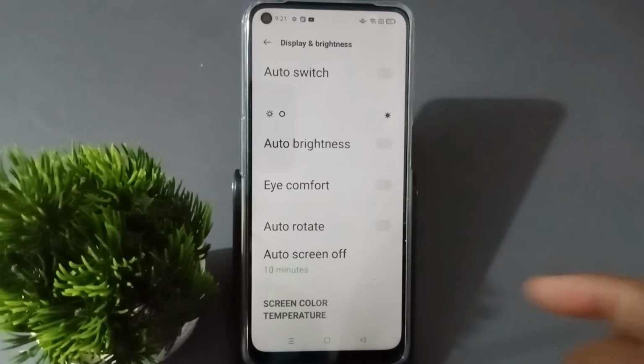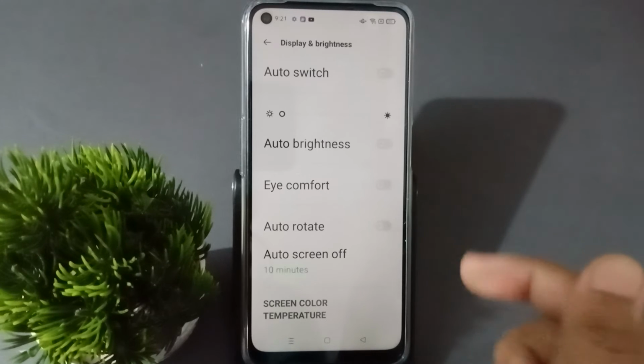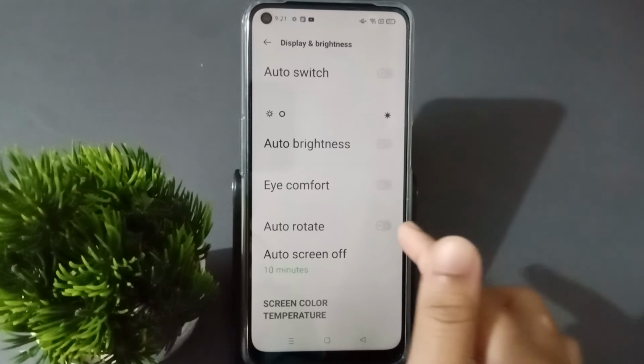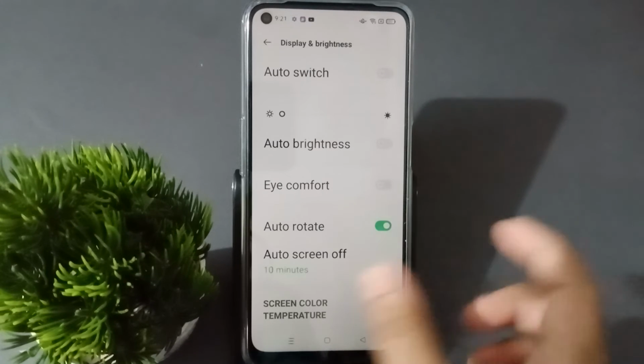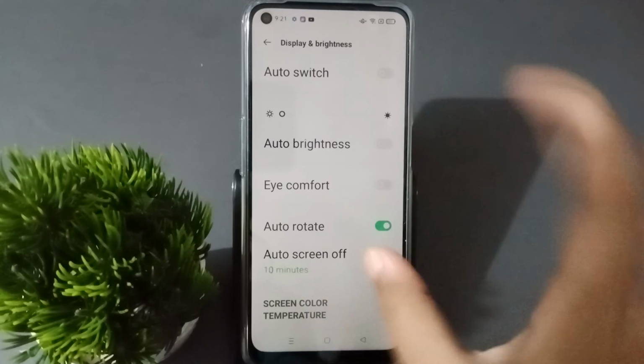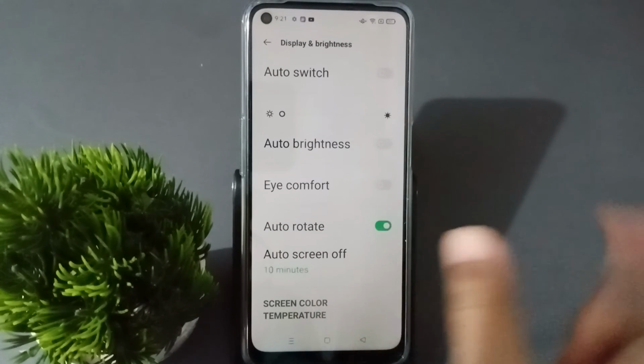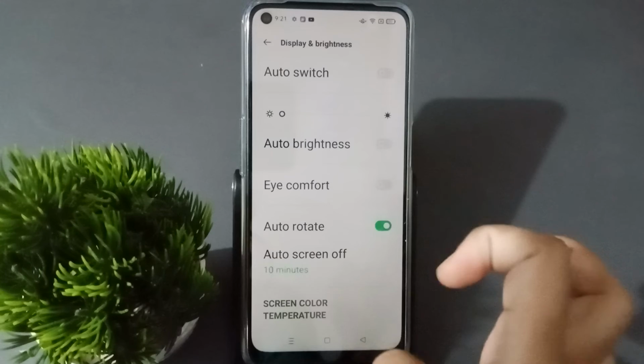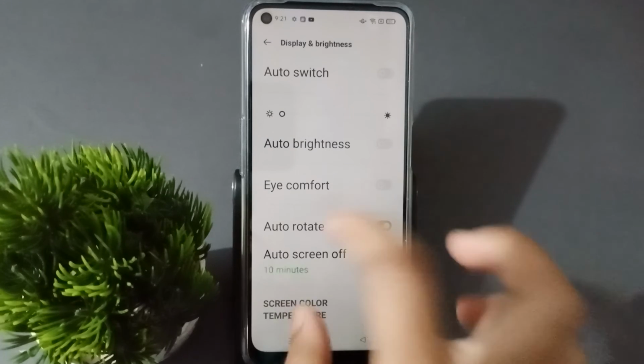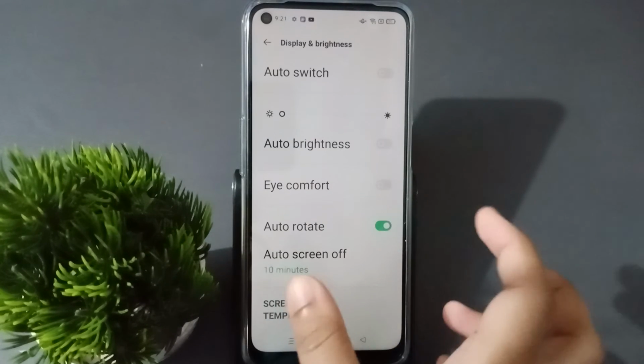If you want to turn on this auto rotate screen, you just click on this icon. Here the auto rotate screen will be activated. Okay, you can set the auto rotate screen by moving the screen. Suppose you are in YouTube and you can move on it and the auto rotate screen will be activated.